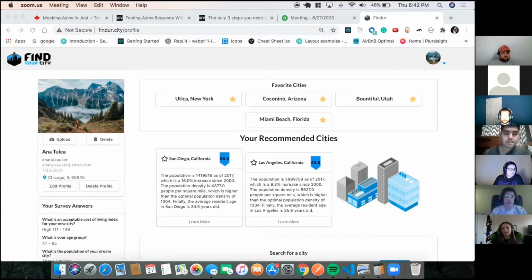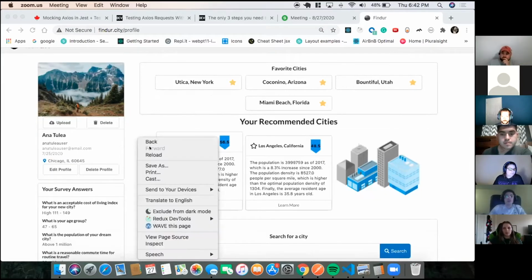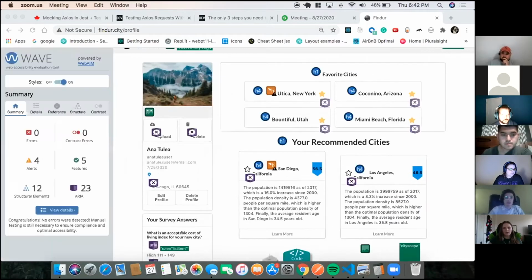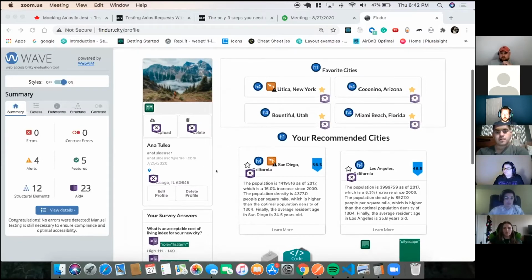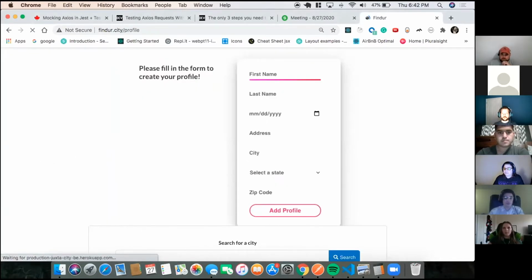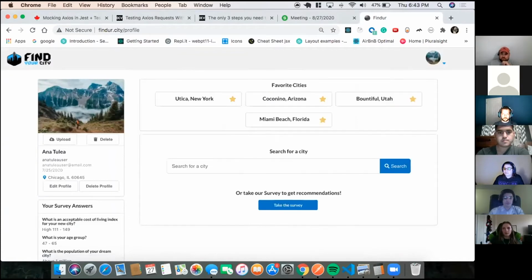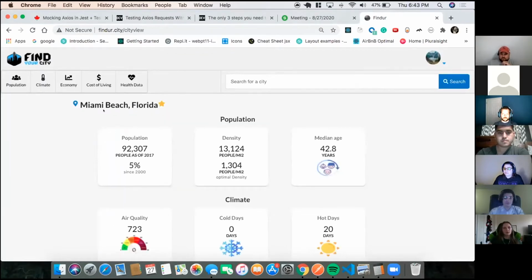To improve the accessibility, we used a tool called WAVE, which takes the URL of the page, analyzes its structure, and returns a list of errors and warnings with improving solutions. So I'm going to demonstrate that. We managed to get rid of all the errors that we had. As you can see, there are no accessibility errors, and we managed to do that for all the pages in our application. I'm also going to demonstrate the city view.